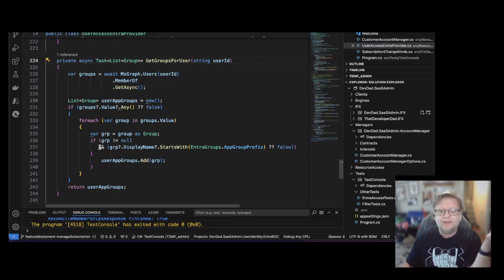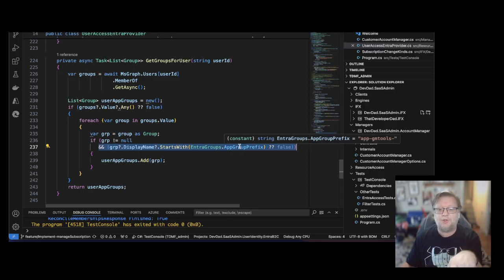And here, I only care about the Entra groups whose display name starts with this app group prefix, because of course we're administering the DM's Familiar. I only care about the application groups that are relevant to the DM's Familiar. And up in Entra, I'm prefixing any of those Entra groups with app-gm tools- and then whatever the group is for. And that identifies those groups as being exclusively useful to the DM's Familiar application. And then I return those. And that was fairly simple.